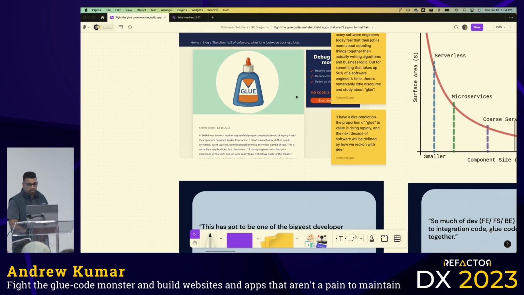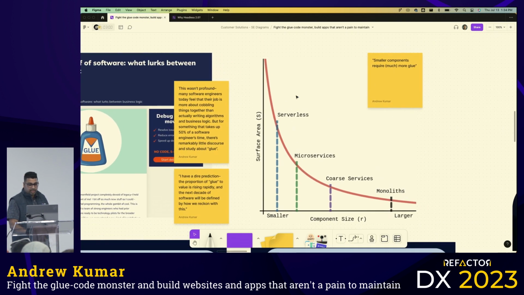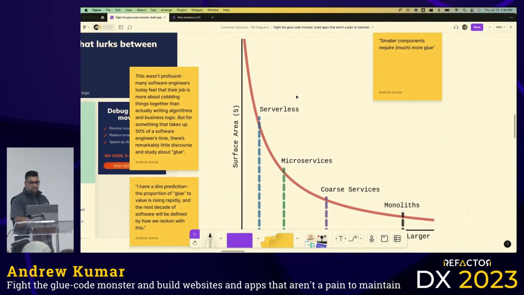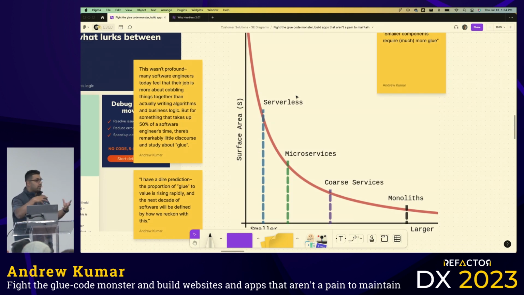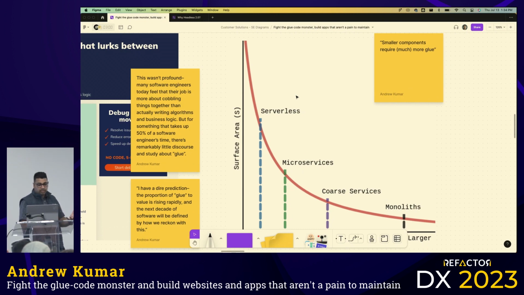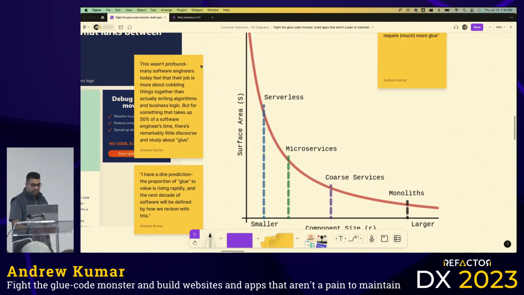Really, it comes back to this type of diagram, where as we have smaller components and smaller surface size, the amount of glue code to bring everything back together increases. So smaller components require more glue code. We can see this graph where monoliths maybe didn't have a tremendous amount of glue code, but as you start getting into coarser services, microservices, and your components become more modular and smaller, your surface area becomes smaller, but you're then having more things to put together.